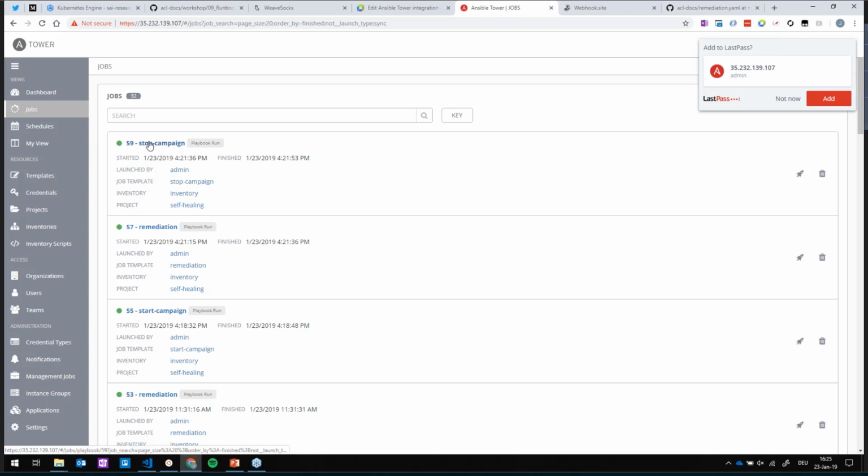And this remediation action was also an Ansible Tower playbook, and this was called the stop campaign. So when we set up the starting of a campaign, we also define if something goes wrong with this campaign, just stop it. And this is also, I guess, what a human would do. You first stop the campaign and then give the developers some more time to investigate the issue.